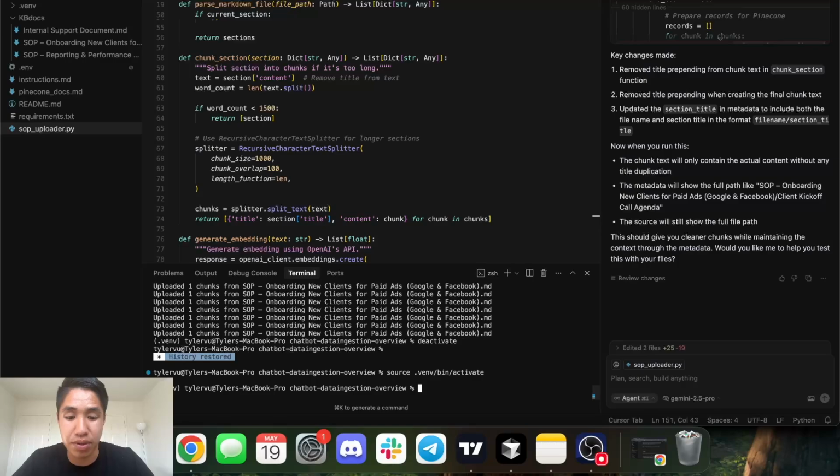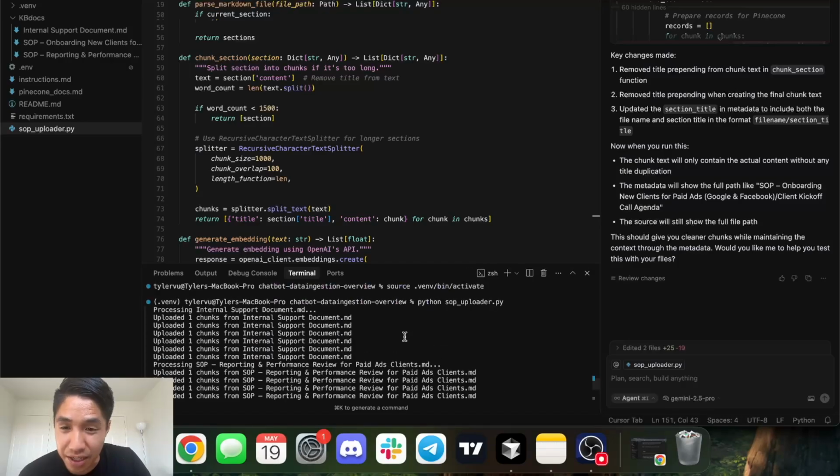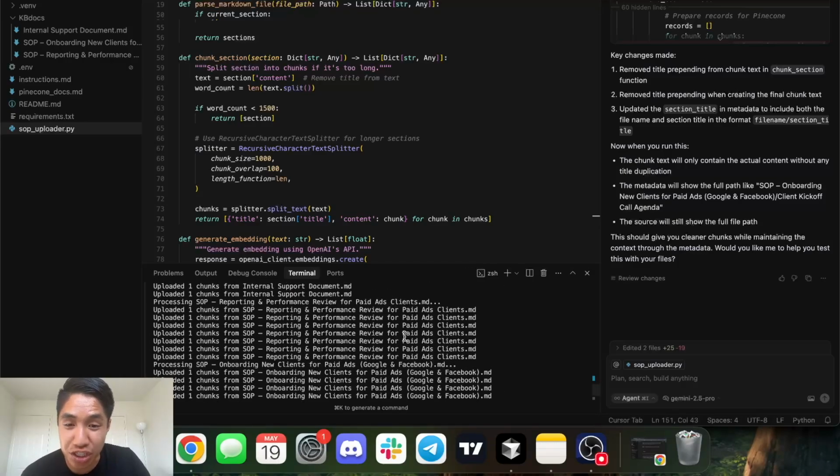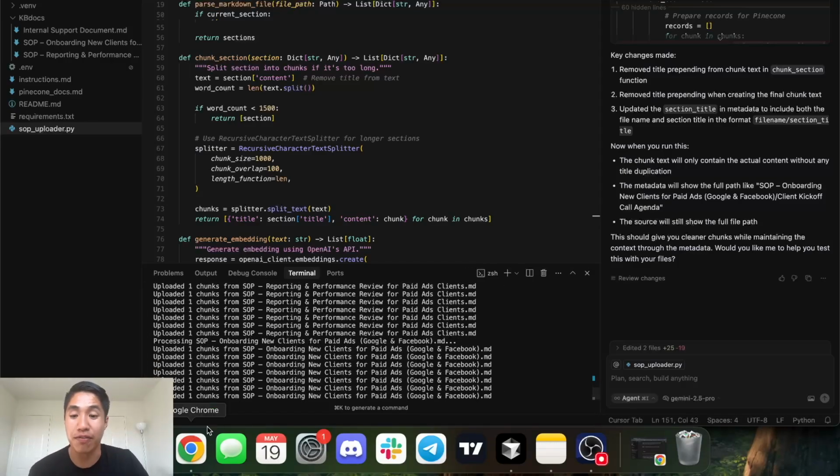So let's just run python SOP uploader.py. Look at that. It chopped up the 3 docs into chunks, right? And pushed them into Pinecone, our vector store. This is going to store all those vectors, those embeddings, those long lists of numbers. It's going to store all of them.